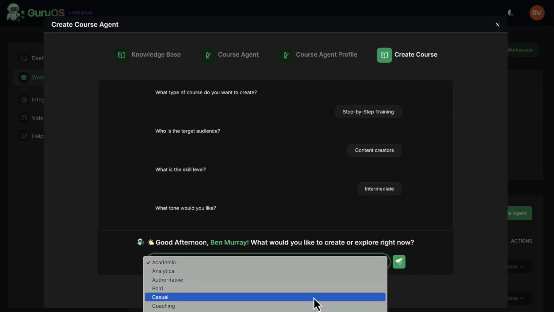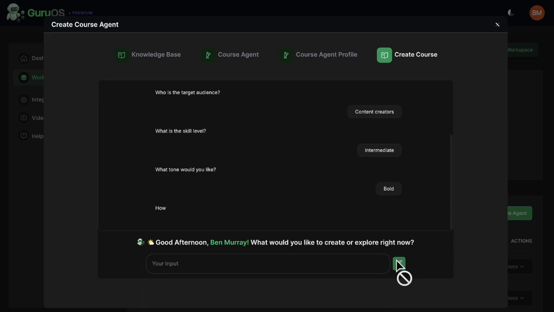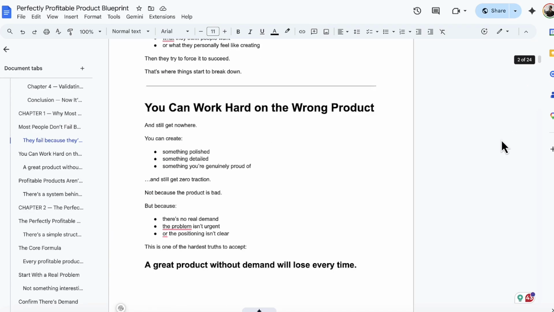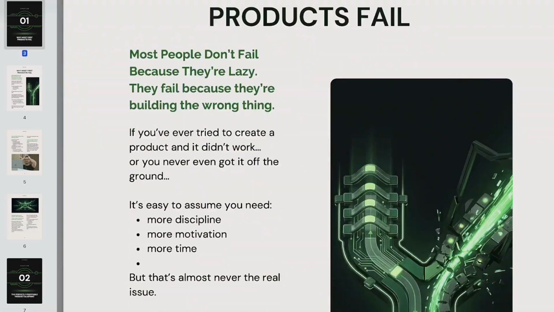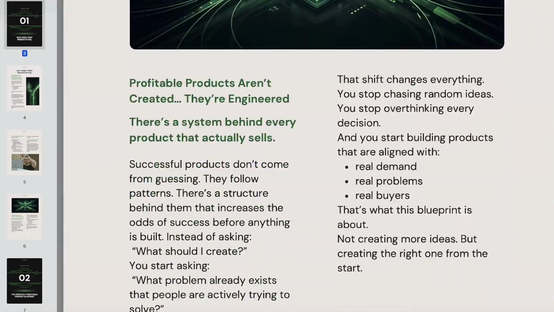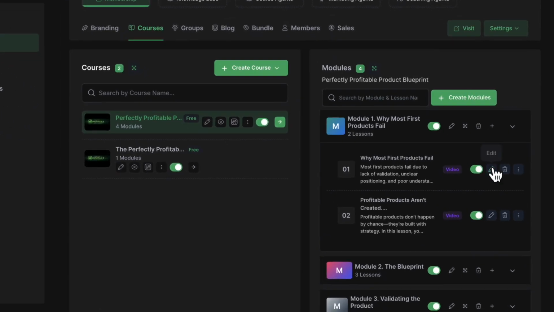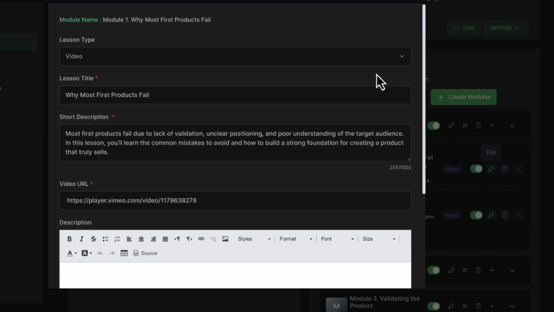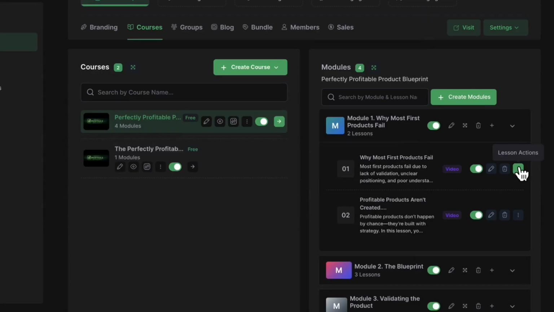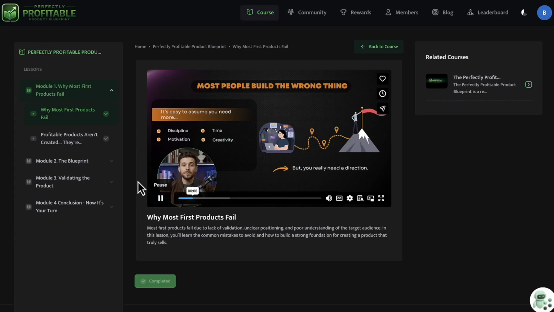Create everything from full in-depth video course outlines you can turn into slides later on to quick solution PDFs and ebooks you can customize inside GuruOS. Easily edit the modules and individual lessons with ease, add text, videos, resources, and even choose to drip feed certain modules. Preview your course at any time so it's exactly how you want.